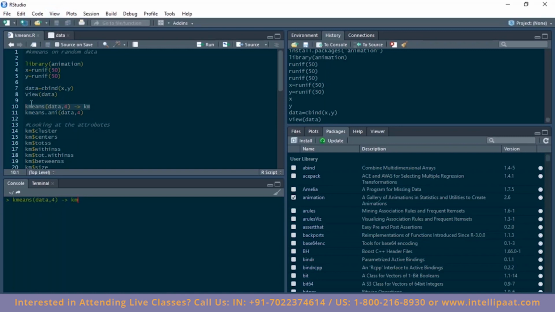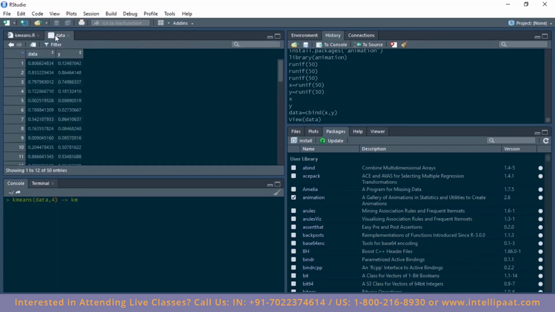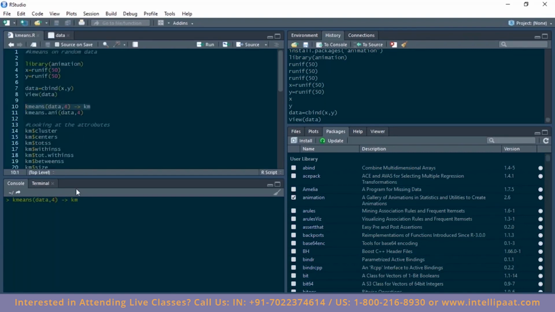First is the data set, which I want to separate into clusters. Next is the cluster value, or in other words, into how many clusters I want to divide this data set. So I want to divide this data set into 4 clusters. That's pretty much it, 2 parameters, and I will store that in km.